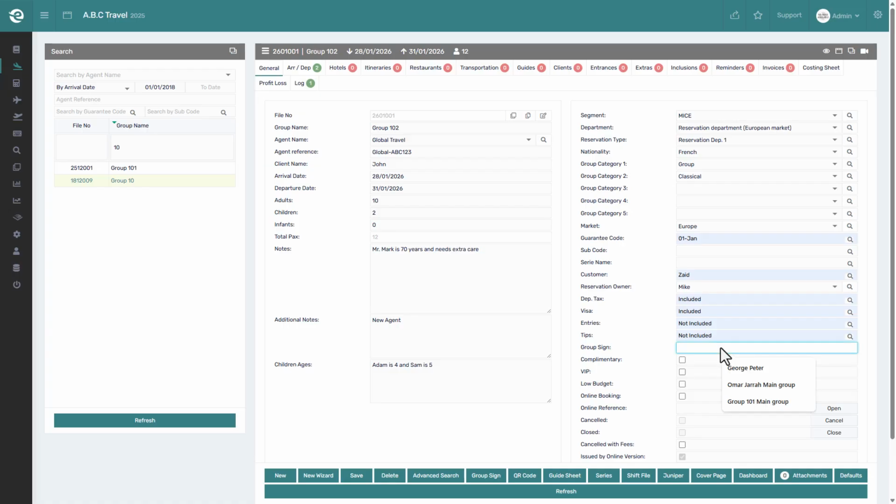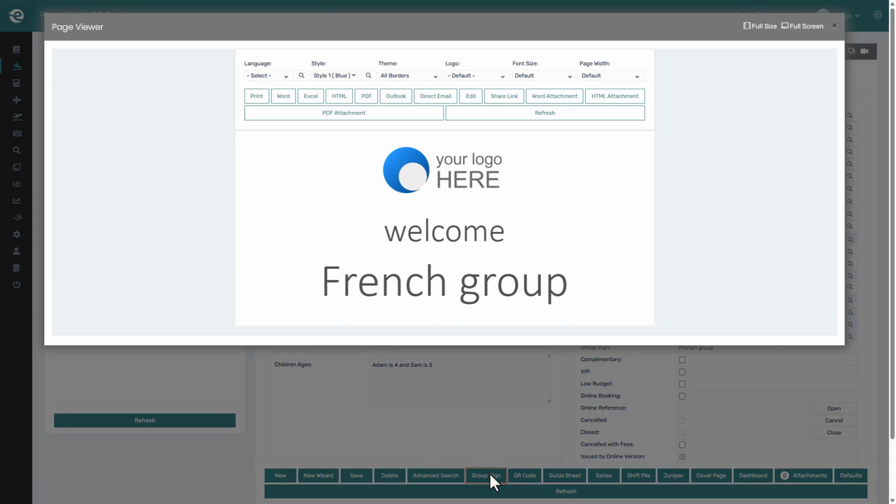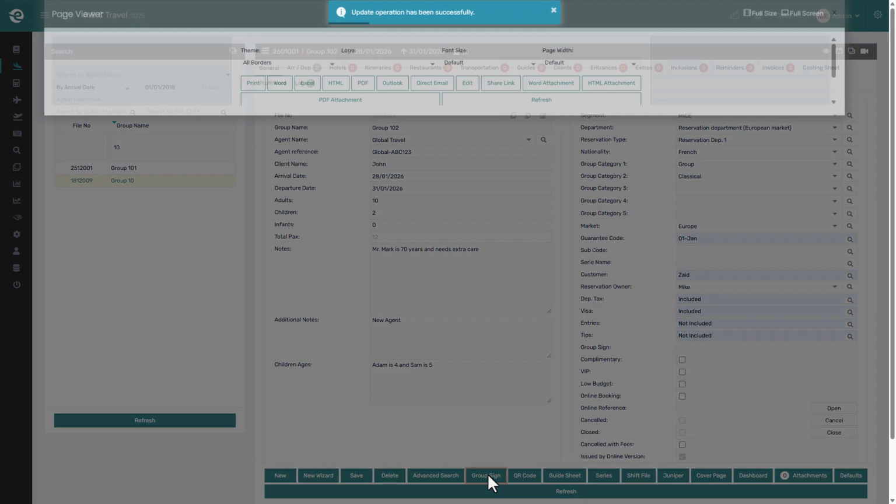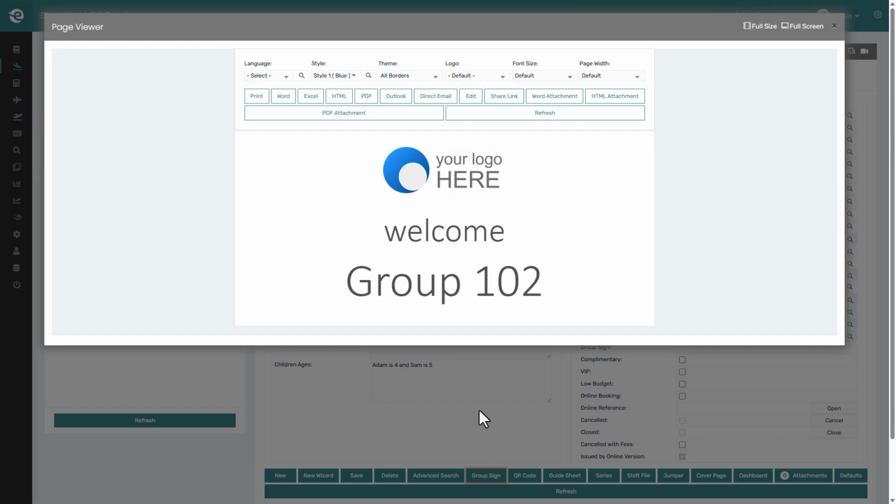Group sign. This is the welcome sign name used for the group. If no value is entered, the system automatically uses the group name. For example, if we enter French group and save, then click on Group Sign, the welcome sign becomes Welcome French Group. If the field is cleared, the system reverts to the default group number. For example, Group 102.